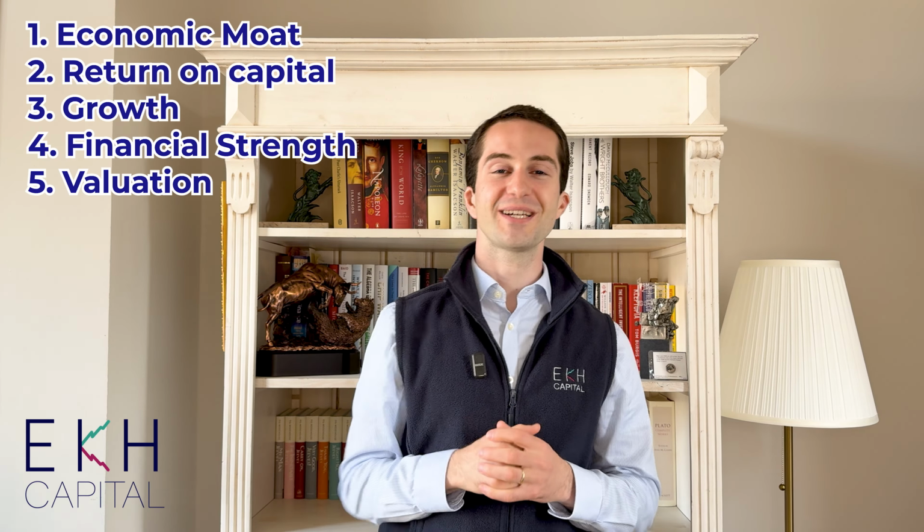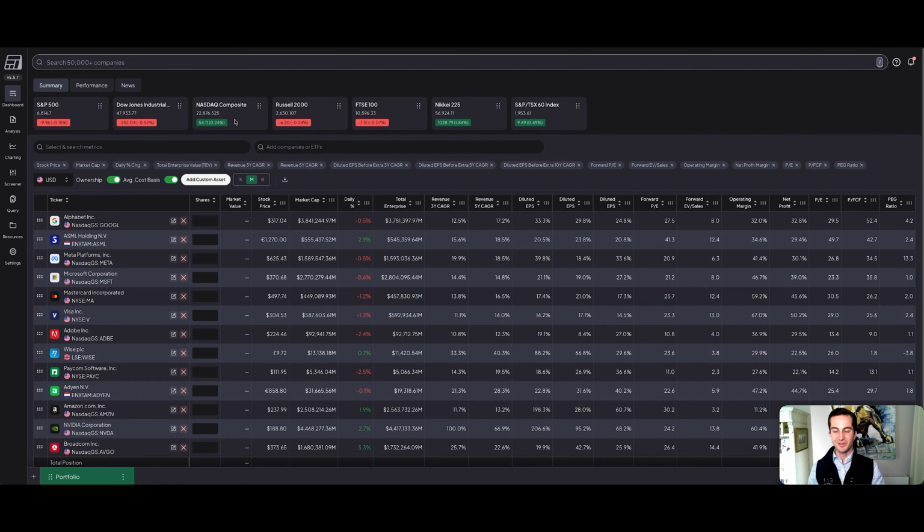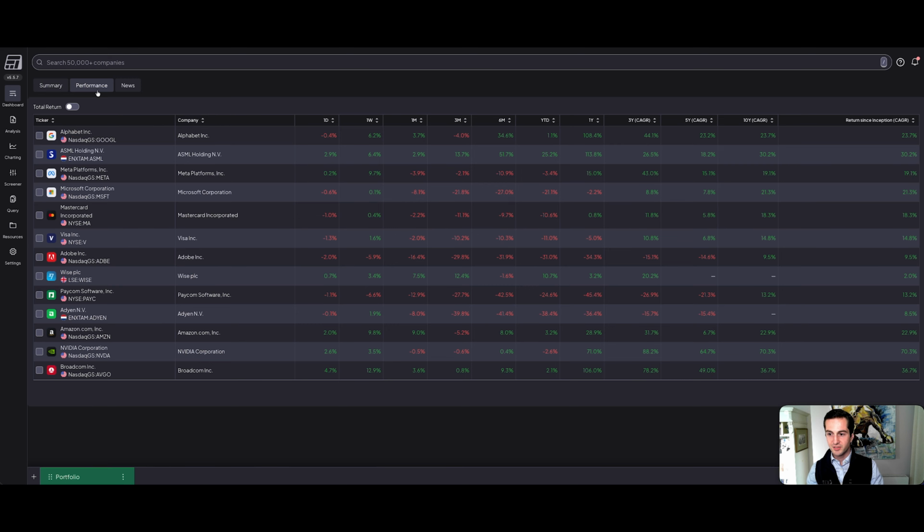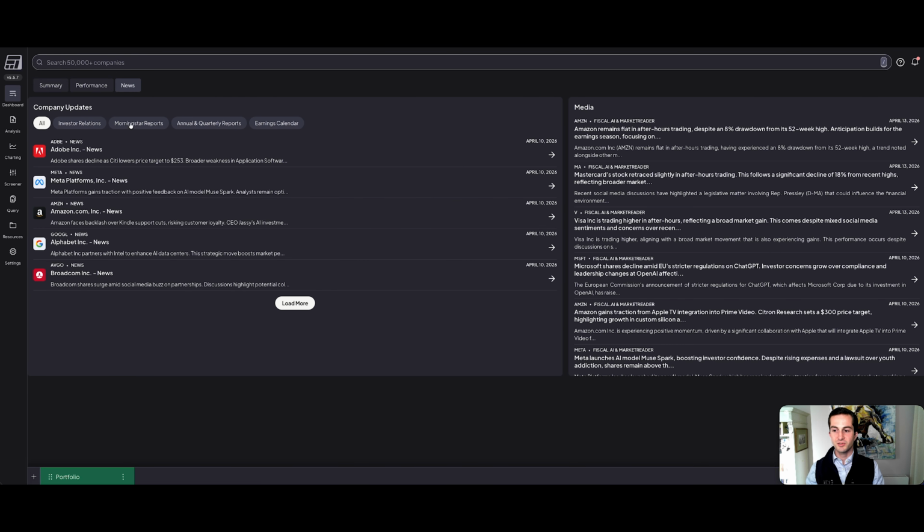Beyond the 5 key factors, here are a few other things worth knowing. Dashboards and monitoring. This is one of my favorite parts of this platform for day-to-day monitoring. You can add fully customizable dashboards with the companies and metrics you care about. You can also check the performance section to see how the companies in your watch list have performed over time. And the news section to stay on top of the latest developments.